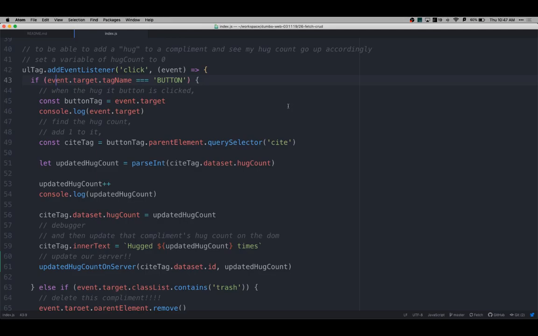And we say, okay, grab the button, grab the site tag: go to button, go up, and go find the site tag. Grab the updated hug count. There it is. Update the hug count. Set the new updated hug count to the dataset. Update the text, and then update the server. That's what's happening. Cool. Any questions on this?